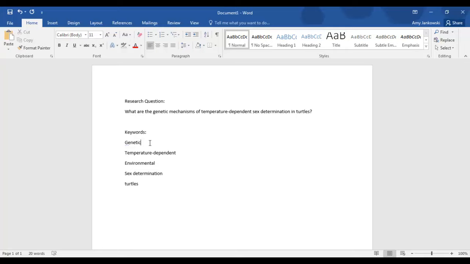So one thing that you might want to think about is using this asterisk, which is considered a truncation symbol in a lot of library databases, including Web of Science, which we'll be using. So what this basically means is that it allows for variant word endings. So if I put the asterisk after the term genetic, I'm going to be searching for the term genetic, but also the term genetics, plural, with an S.